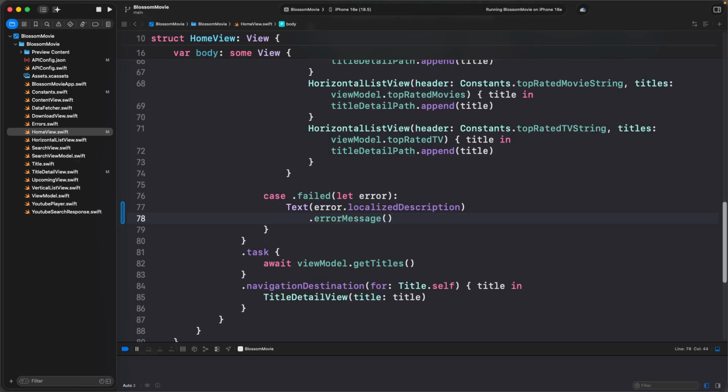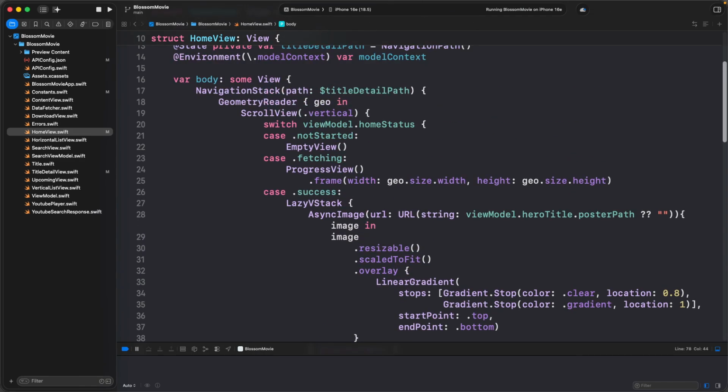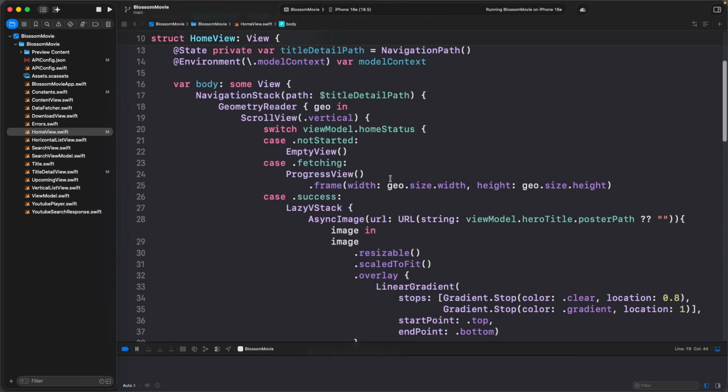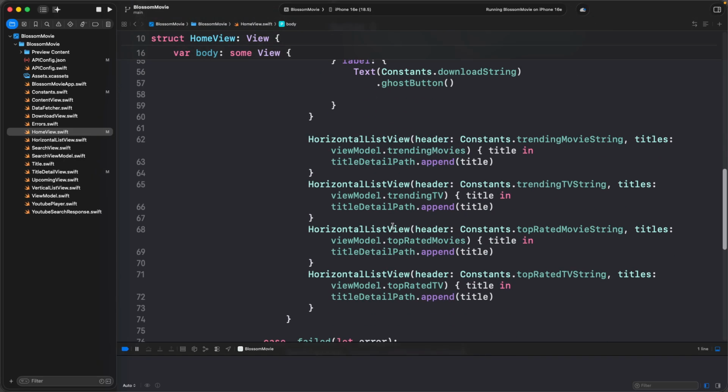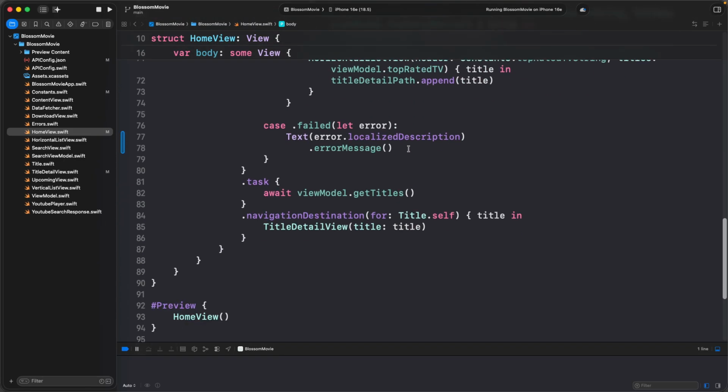I would like this error to be at the center of the screen. We used our geometry reader for the progress view last time. Scroll up to the progress case, copy the frame modifier, scroll back down, paste it after the error message modifier.